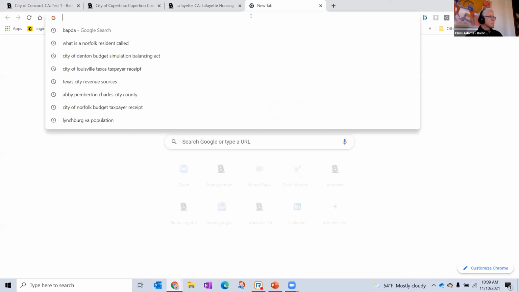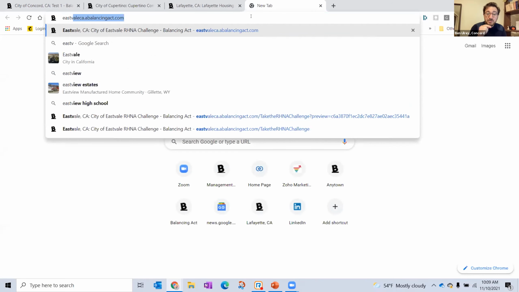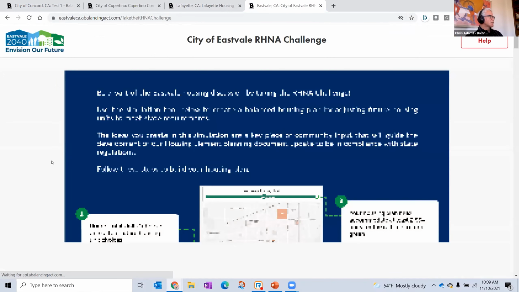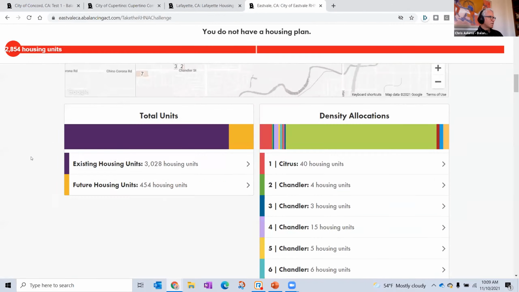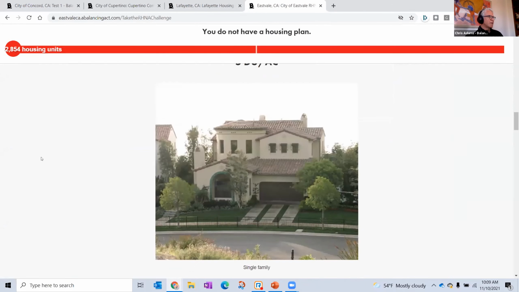So I thought these were really cool. Actually, if you wouldn't mind going back to Lafayette for a sec. Sure, I was just going to show, okay. Eastvale did the same thing. I think down at the bottom, or maybe they actually put pictures in. Awesome. At the bottom. Yeah.